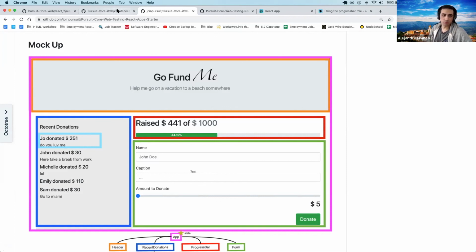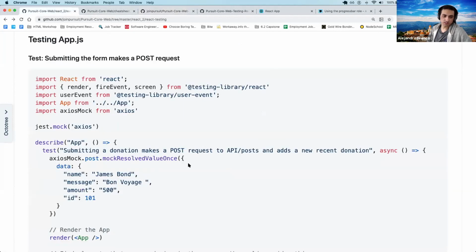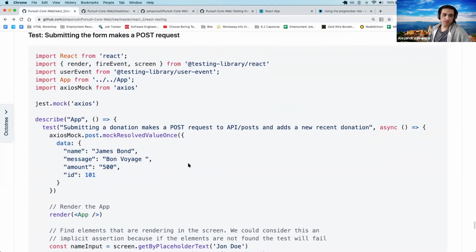So here, what we want to test is that these components interact well together. With the unit test, we made sure that the components, given the right props, will display the expected behavior. And we sort of covered our bases there. Now here we want to check that the form actually works, and that when the user submits a name, it appears in the list of donations. And we'll do that here.